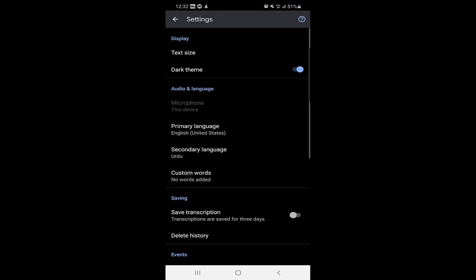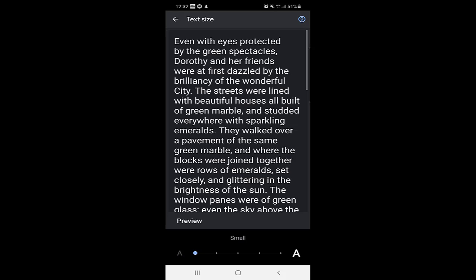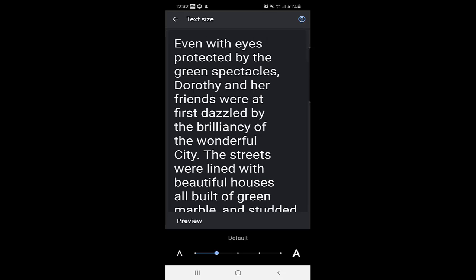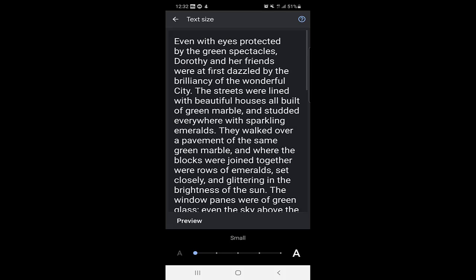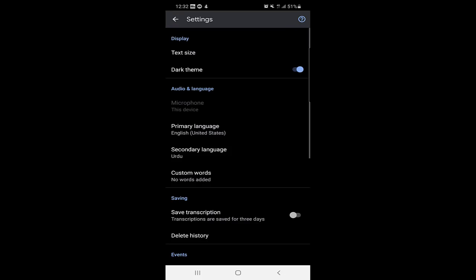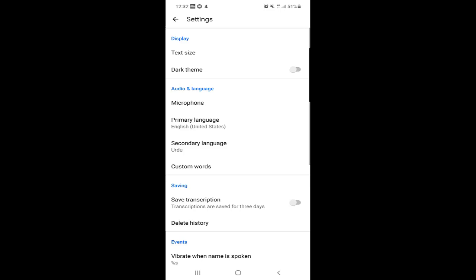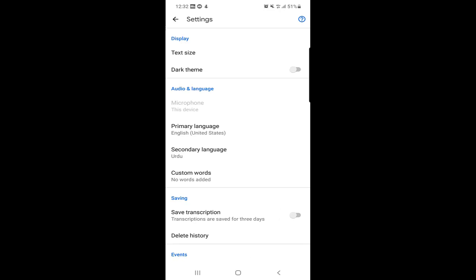So when you click on more setting here, the first option is text size. So you can actually select the size you want to see. So this is how you can select the size of the text. So guys, the next thing is the dark theme. As you can see, you can turn off the dark theme here and you will get the light theme. So basically you can switch the app theme here.